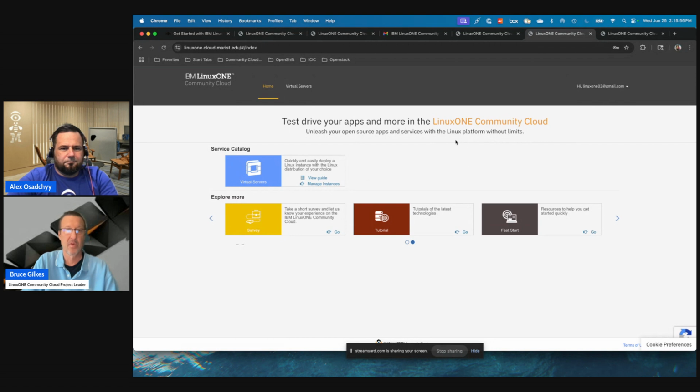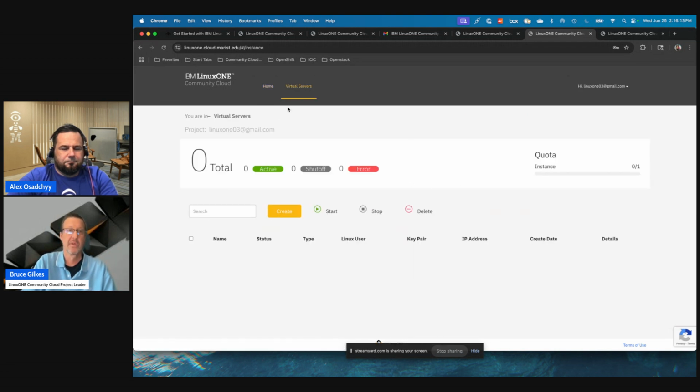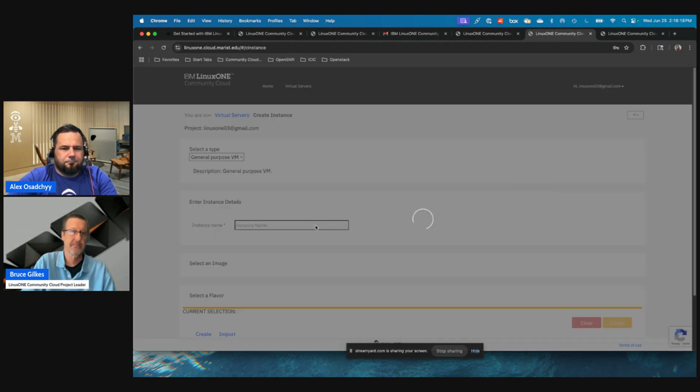Okay, so that brings us into our first part of the dashboard. These are some informational links down here. What you're looking at is the service catalog here. We're going to click on Manage Instances. There's a guide as well, which has some good information and some links and things like that if you want to check that out. But we want to go right to creating our first server. So we go right into our dashboard. We have a quota of 1. We are going to click on Create.